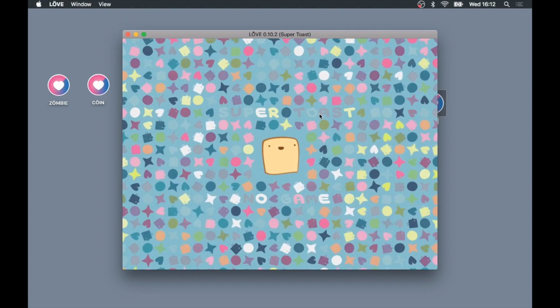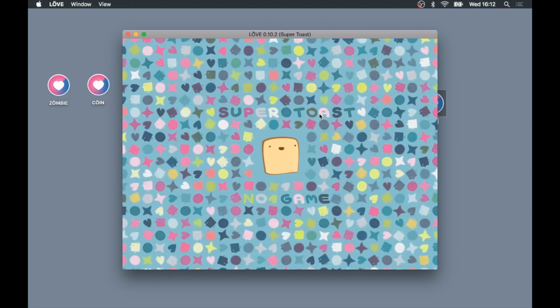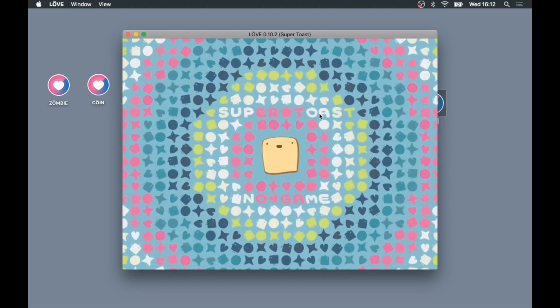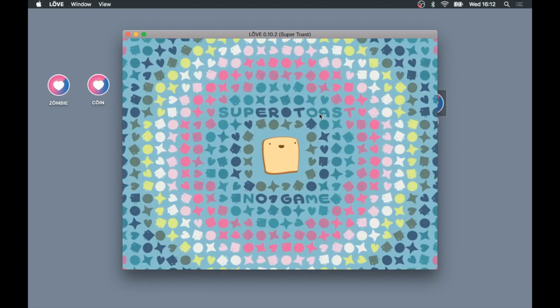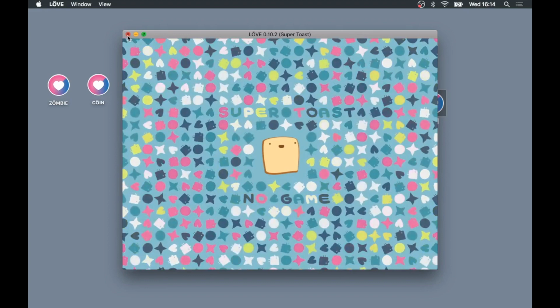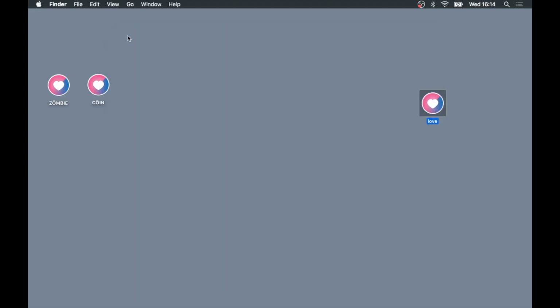And when you run it, you should get this screen, no game. So we're going to move on once everyone has got that screen on their laptop. Okay, so we got a no game screen.